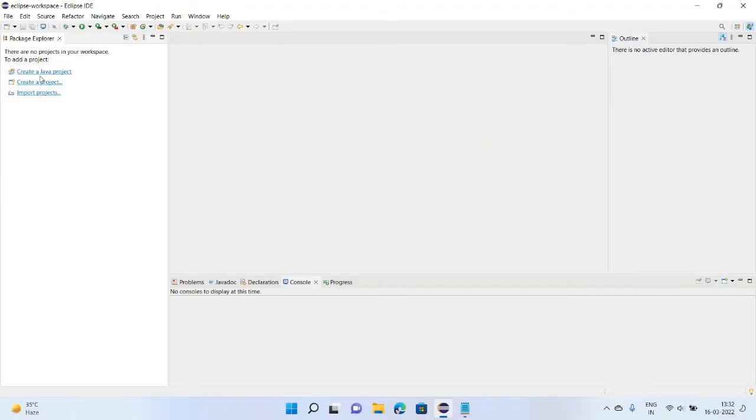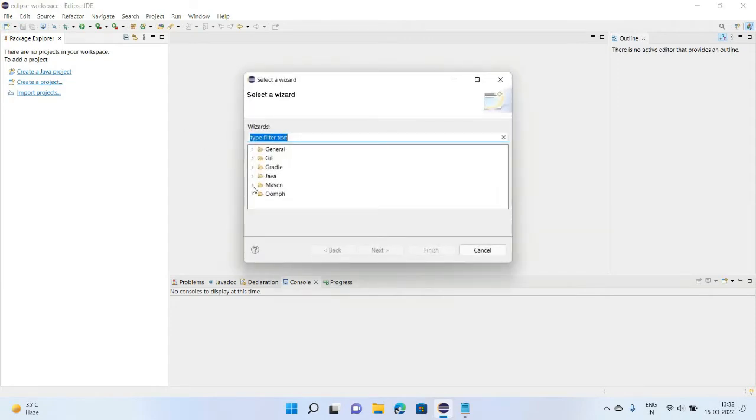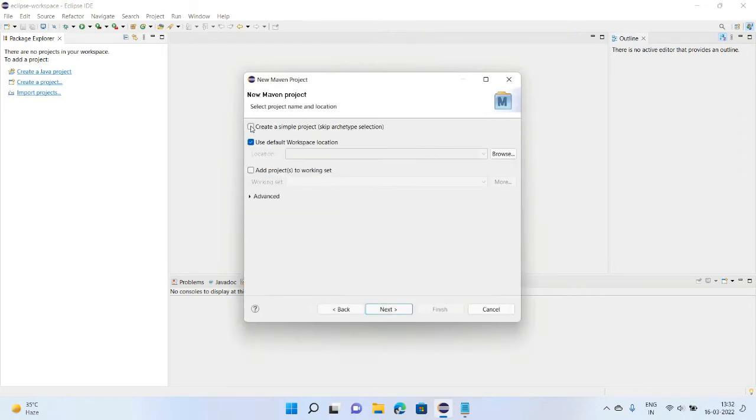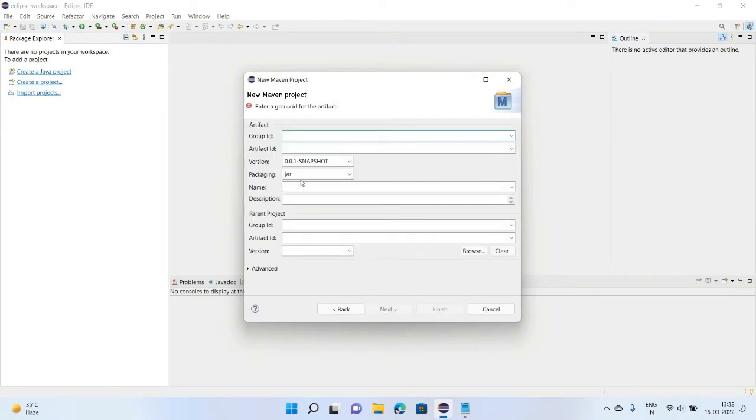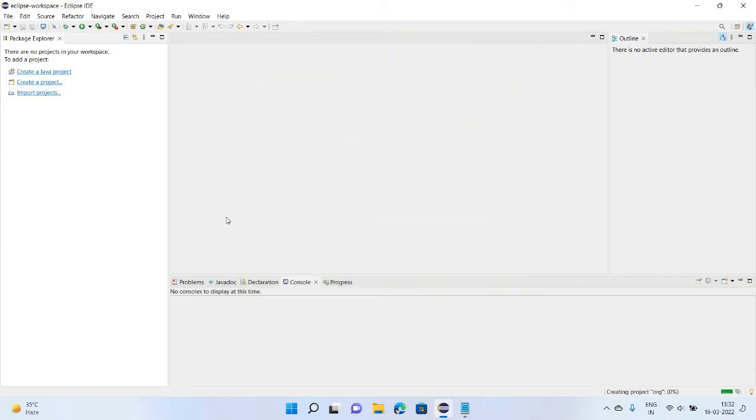Once our Eclipse is started, we will click on File, and there we will click on Maven to create a Maven project. You will click on this checkbox so that it will be very easy to create a Maven project. We will give the group ID and the artifact ID. You can give them as per your convenience, but we will give API testing here and click on Finish.